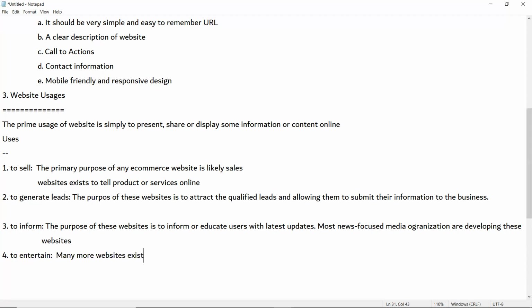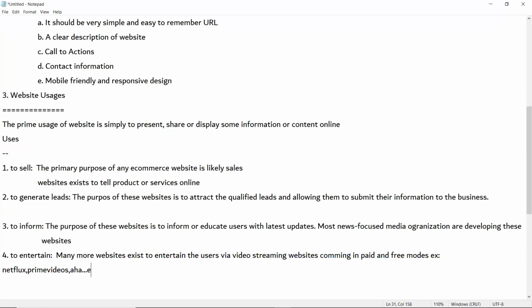So many more websites exist to entertain users via video streaming, right? These are coming in via video streaming websites, in paid and free modes. Example, Netflix, Prime Videos, AHA, etc. Right?